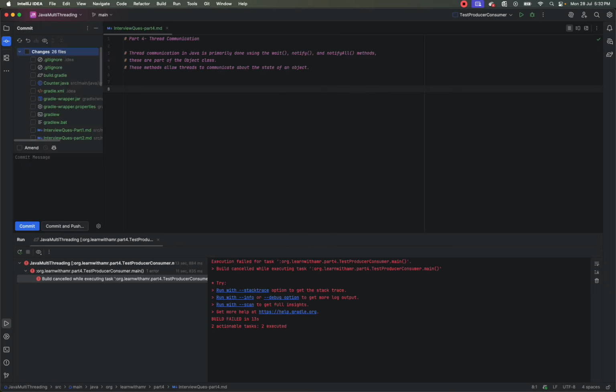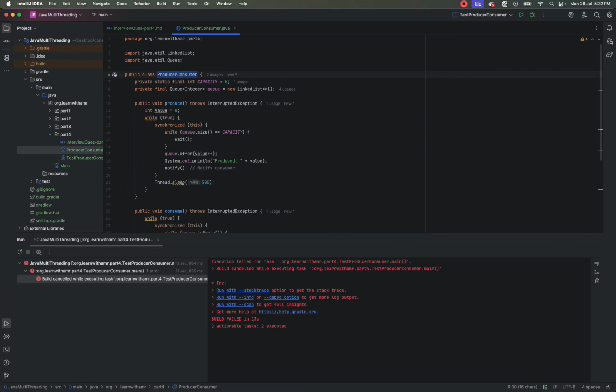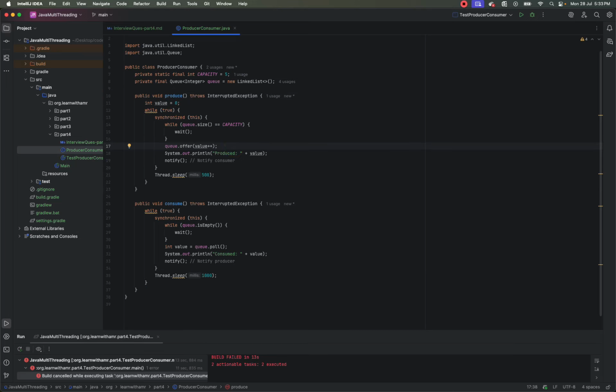For that purpose, I have created a class, ProducerConsumer. In that class, I have a queue of integers with capacity 5. There are two methods, produce and consume. As the name suggests, produce will produce some messages inside the queue and consume will read those messages until the queue is empty. Now if you see, we have used the wait method in both methods, produce and consume.